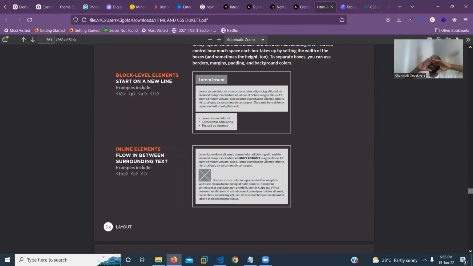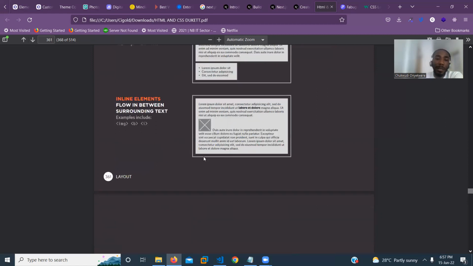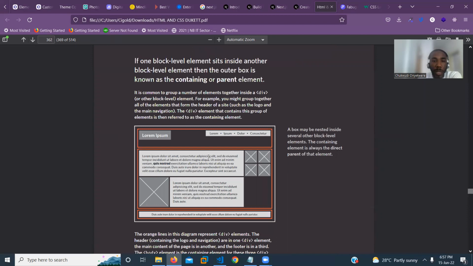But if you use a block level element like a paragraph, it creates a block there. It will break off this paragraph and create another paragraph. If you try to create another paragraph in the paragraph, it won't be on the same line again. So it doesn't flow in between surrounding text when it's a block. It starts on a new line entirely. That's what it means, so you can look at this and try to create it.